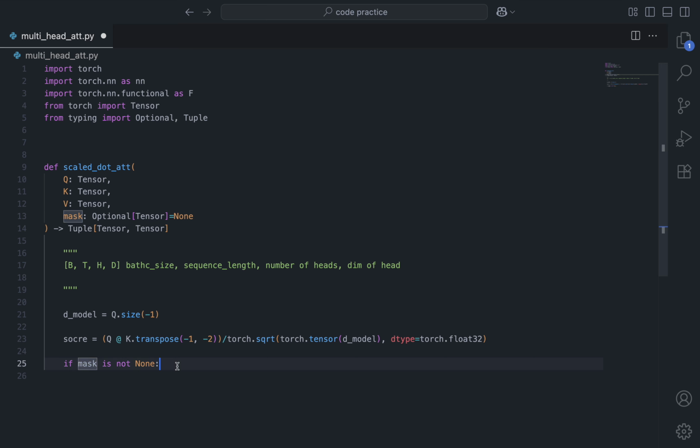So if the mask is not none, scores would be scores dot masked fill, if any of the entries in the mask is equal to 0. What it needs to do is turn it into float minus infinity, and that's technically how you write a minus infinity in Torch.